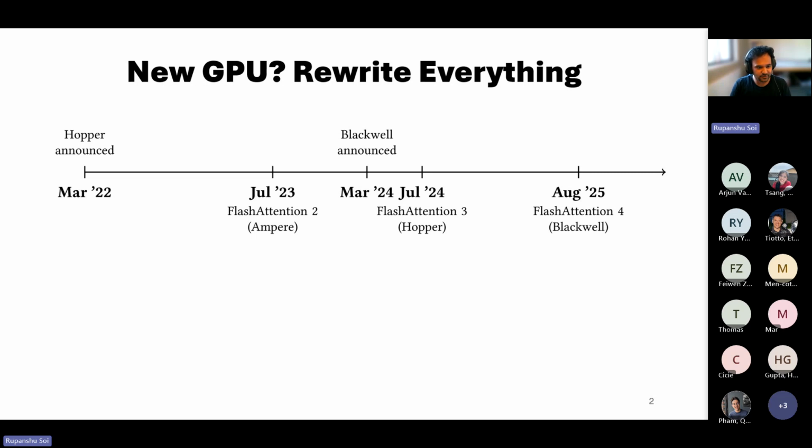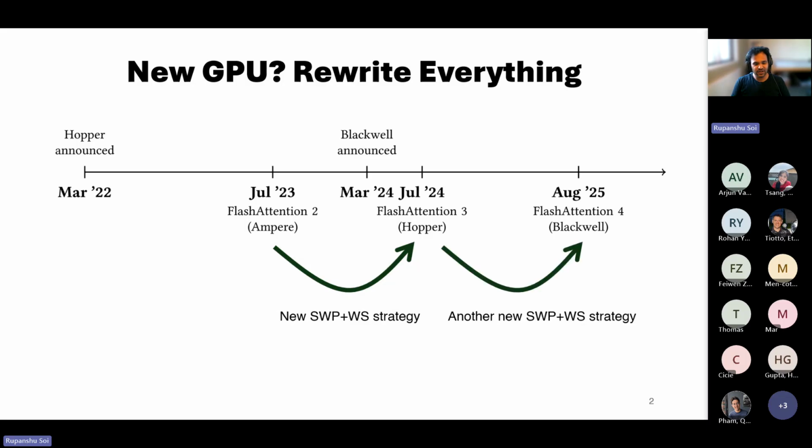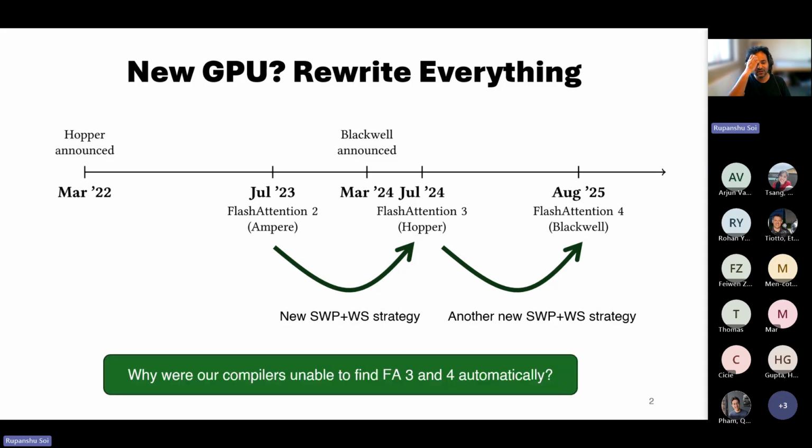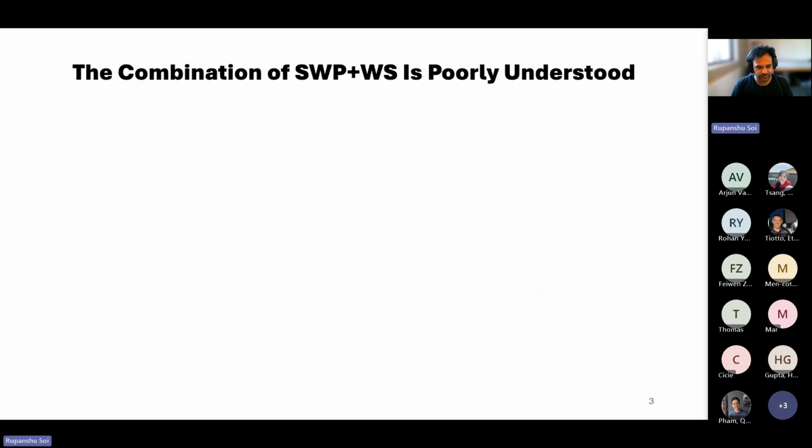But if you actually look at what changed between flash attention 2 and flash attention 3, the main difference was a new software pipeline and warp specialization strategy. And then again, from 3 to 4, there was another new pipelining and warp specialization strategy. So why were our compilers unable to find flash attention 3 and 4 automatically? If the main thing was just a compiler transformation, why couldn't we do this automatically? I would argue that the crux of the matter is that the combination of these two optimizations is poorly understood.